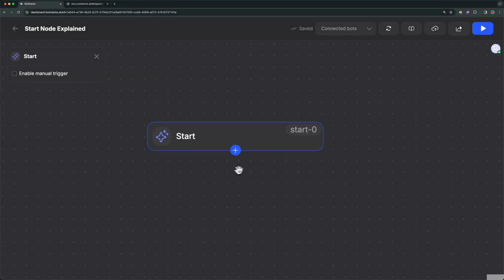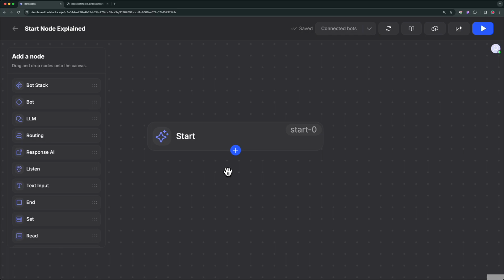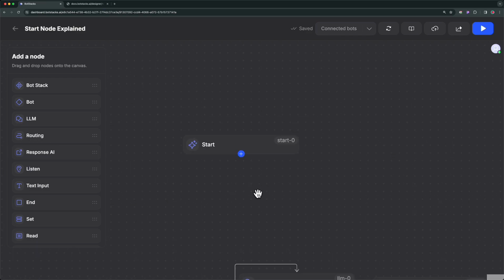The Start node is where your assistant's conversation begins. You will have a Start node on all BotStacks by default, and you cannot delete the Start node. I will show you how it works by using an example.